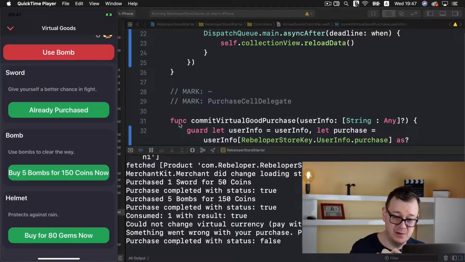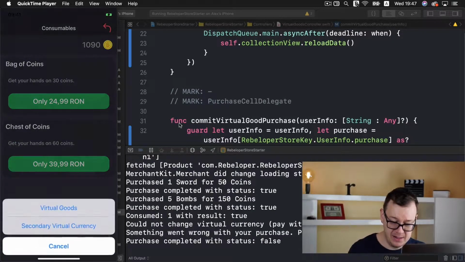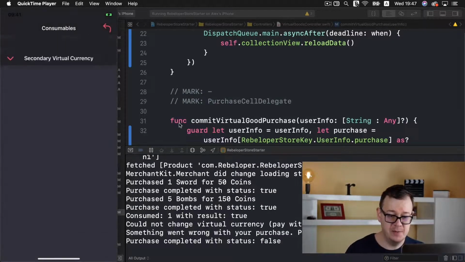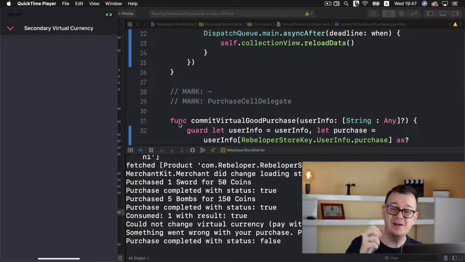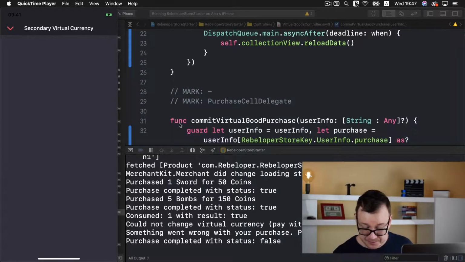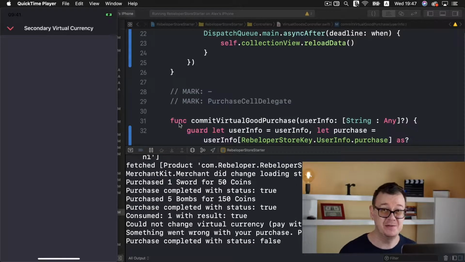Now, we want to buy some more gems with some coins. So let's go back and select secondary virtual currency purchase, and we are not done yet with the implementation of our secondary virtual purchases. The secondary virtual currency purchases, that's a mouthful, so we are not done with that, but we are going to implement that in the next video.